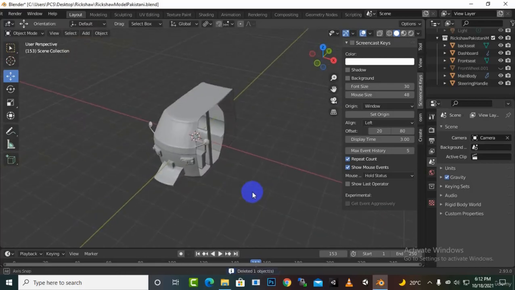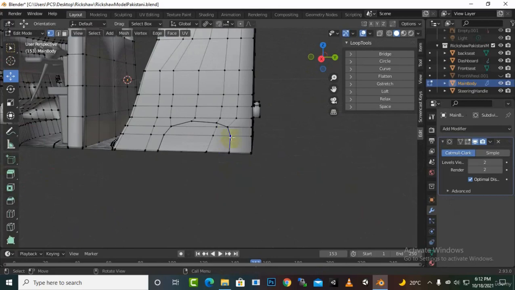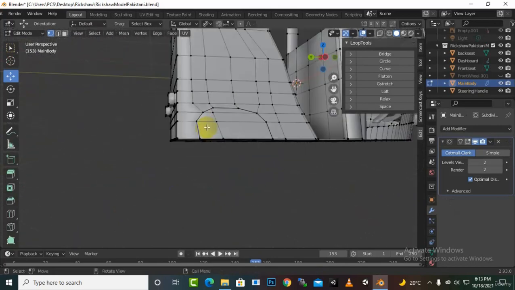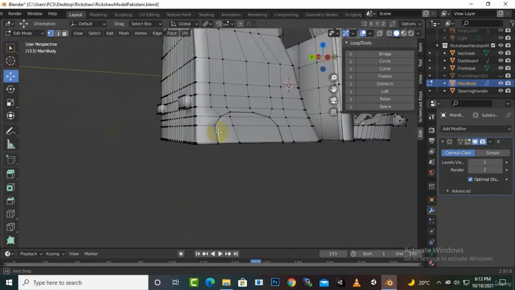Hello everybody, welcome back, and now we will create our tires for the rickshaw. So for tires I just have created this type of shape because unfortunately we have applied the mirror, and now we can just manually create this type of section.